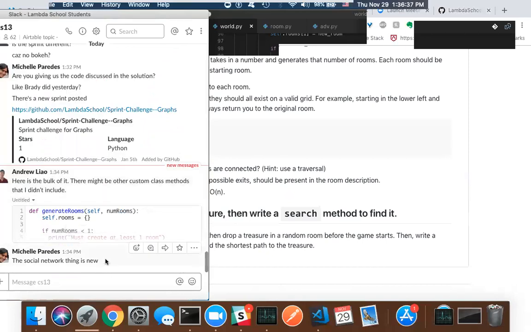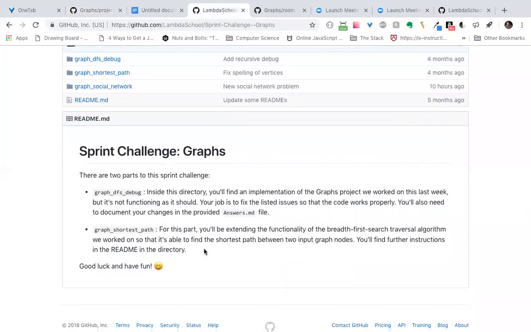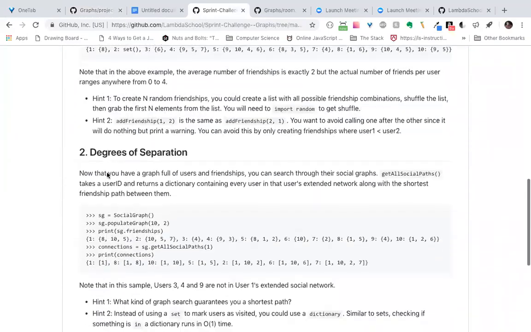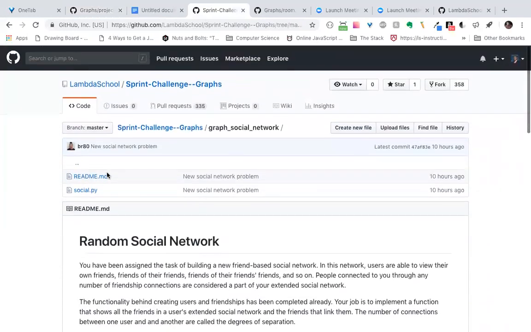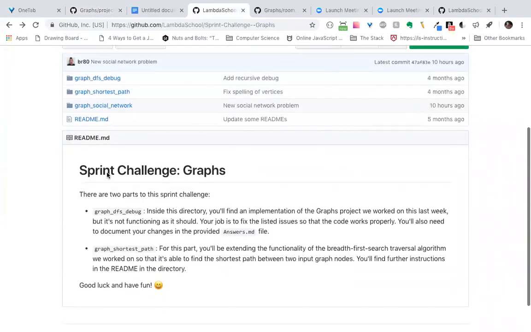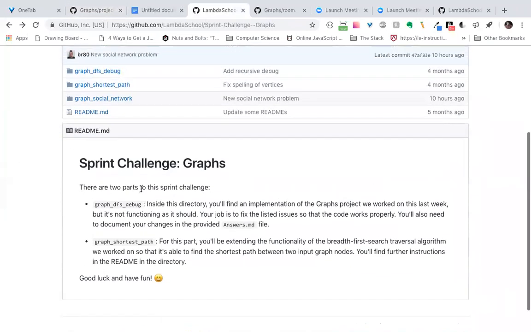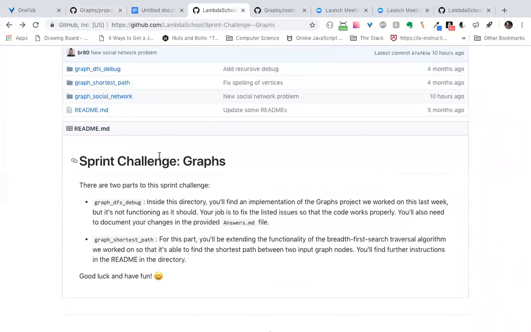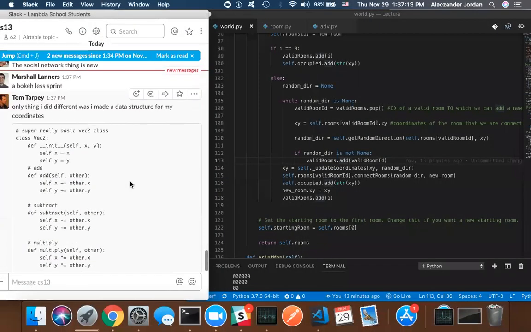The social network thing is new. Where's that? Oh, graph social network. Oh, I see. I guess that README needs to be updated. I didn't even notice that. But yeah, I don't really know what this is then. I guess you guys can take a look at it if you want. I just kind of briefly looked at it. I just wanted you guys to be aware of the sprint challenge. I don't want to get too deep into it because it's for tomorrow. But let's talk about part 7, unless anybody else has any questions.